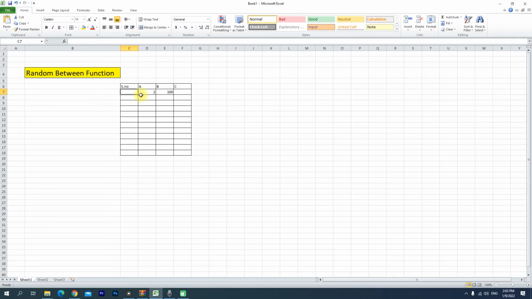So this is the first serial number, and in column C I'm going to use the random between function. So the equal to sign indicates that the function has started, and RANDBETWEEN, I'm going to enter tab so that the formula is over here. I'm going to choose column A. I'm going to press F4 so that this column is frozen.